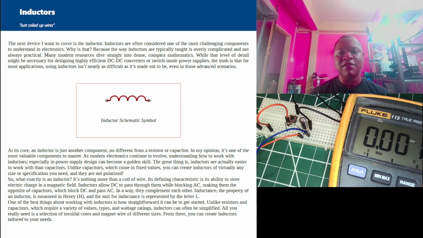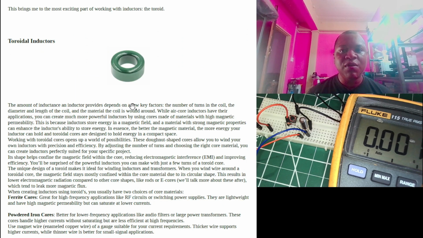So what exactly is an inductor? An inductor is nothing more than a coil of wire, just like the symbol shows. We represent inductors with L, and that really stands for the amount of henries the inductor has. Inductors come in all shapes and sizes, but the kind of inductor that I really like is the toroid.